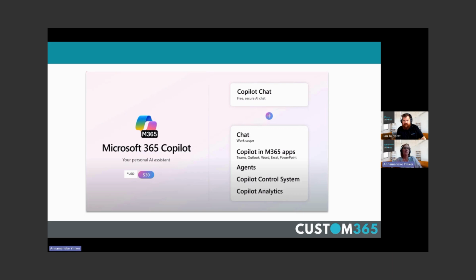All right, now we're going to switch over to Microsoft 365 Copilot. So this is the fully featured version of Copilot. It's the paid version, if you like. Again, this is in USD, so just remember you need to change it through to NZD.